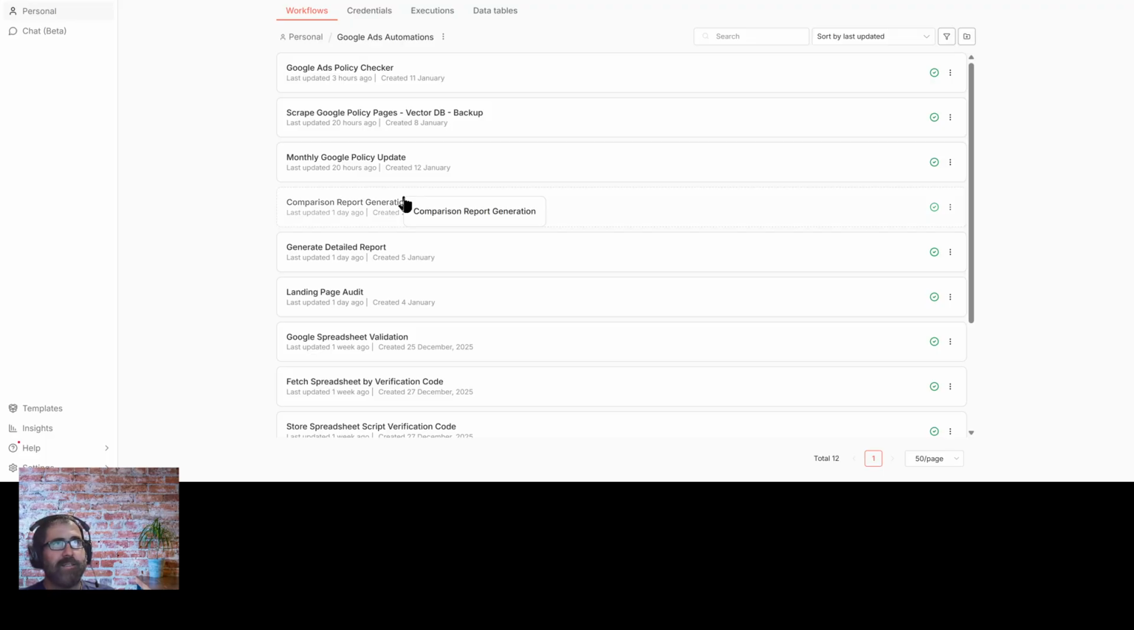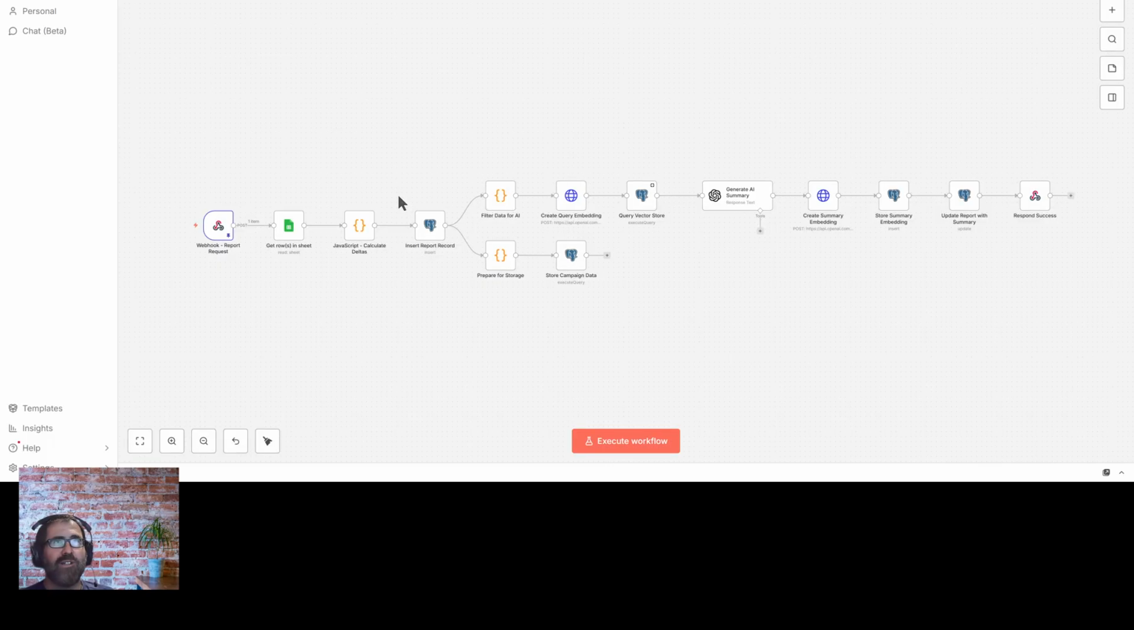Where is the AI summary, the one that I mentioned? So this is when you generate a report. These nodes are responsible for parsing the data and making some deltas, like comparing with the previous period and comparing with the previous year, and then with all this data it generates a report.